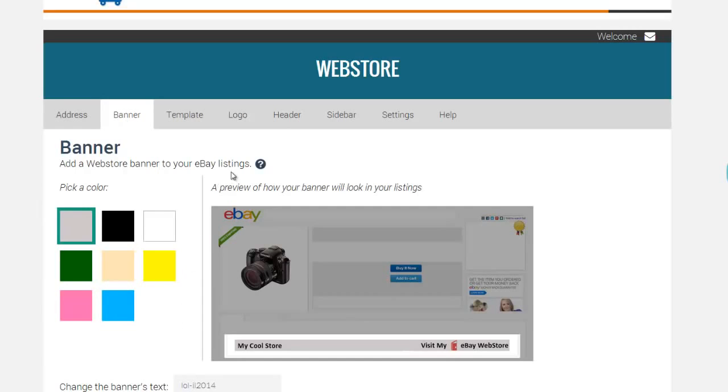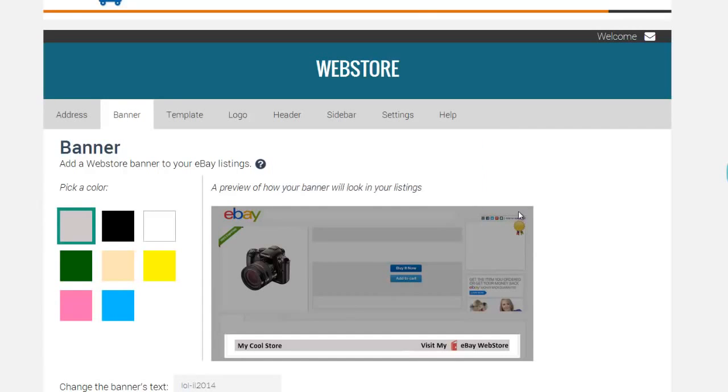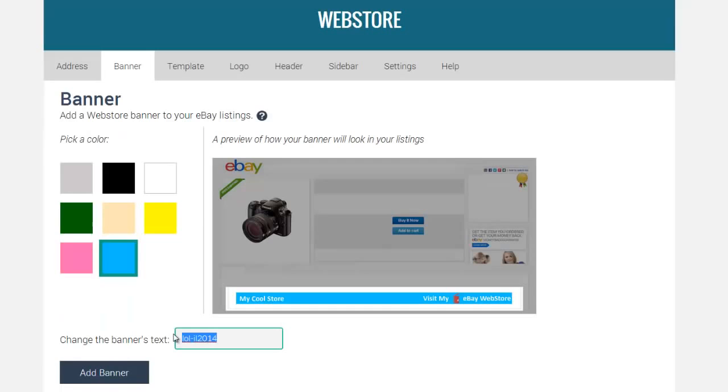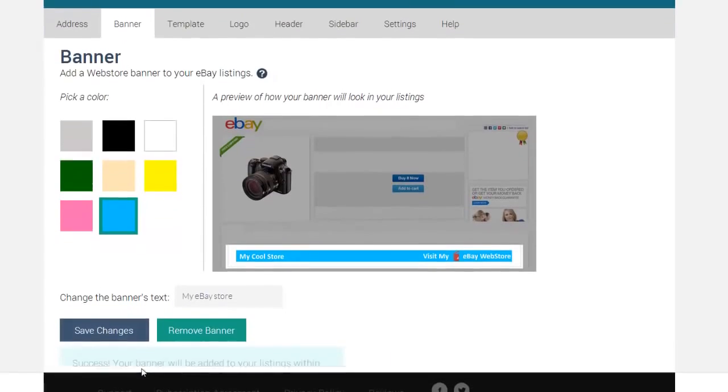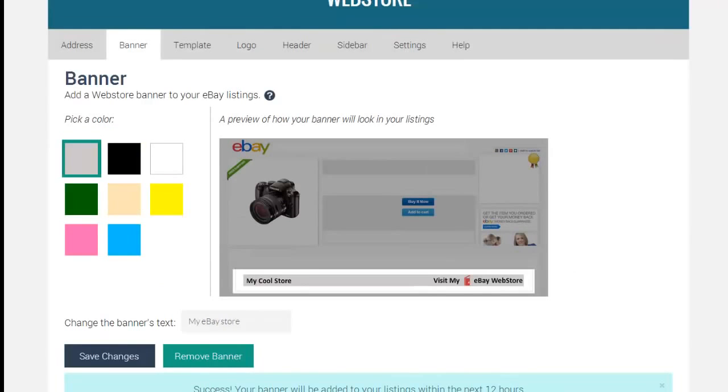Here in our Banner tab, you'll be able to add a banner that will show in all of your eBay listings. This way your buyers on eBay can easily find your web store. We'll start by choosing a color for our banner, and you can see here an example of how it will look in your listings. And you can also change here the text for your banner. Next, click on the Add Banner button, and once you've done that, the Webstore banner will be added to your listings within 12 hours.